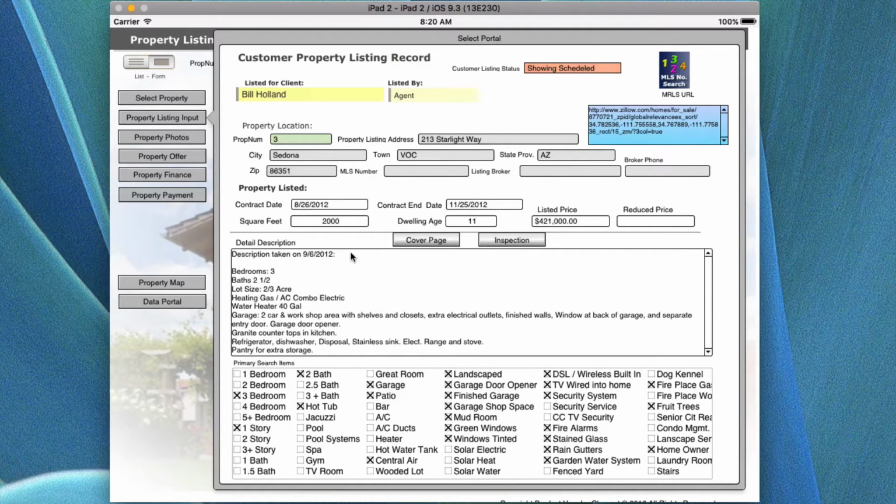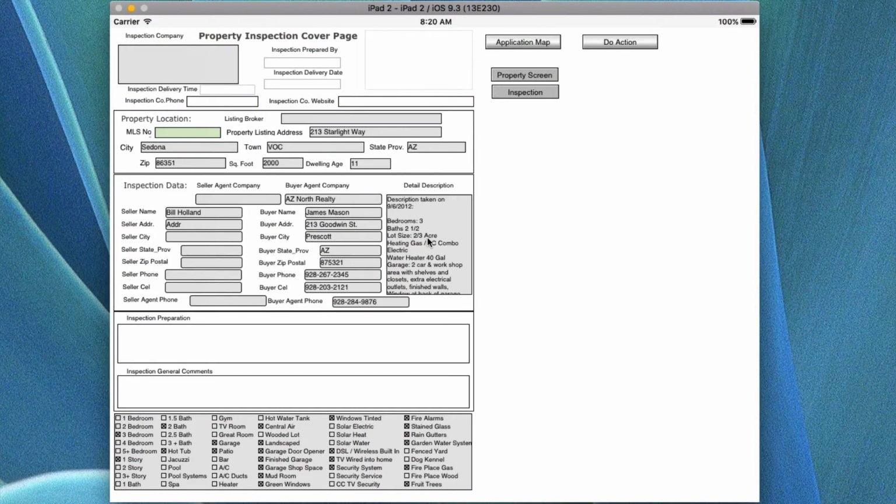Okay, now when you come in here too, you also see the cover page and inspection buttons. What these are going to do is, once you create this property information, allow you to go ahead and create a cover page. Now we're in the listing page right now, but I'm going to go ahead and click this and it's going to take me into the property inspection cover page. The cover page took the information you just filled out and the data down here, and then you have the seller data in here, and you'd want to also put the buyer's data in here. And then it has a detailed description of the property that comes over from the screen that we were just working in with that popover.